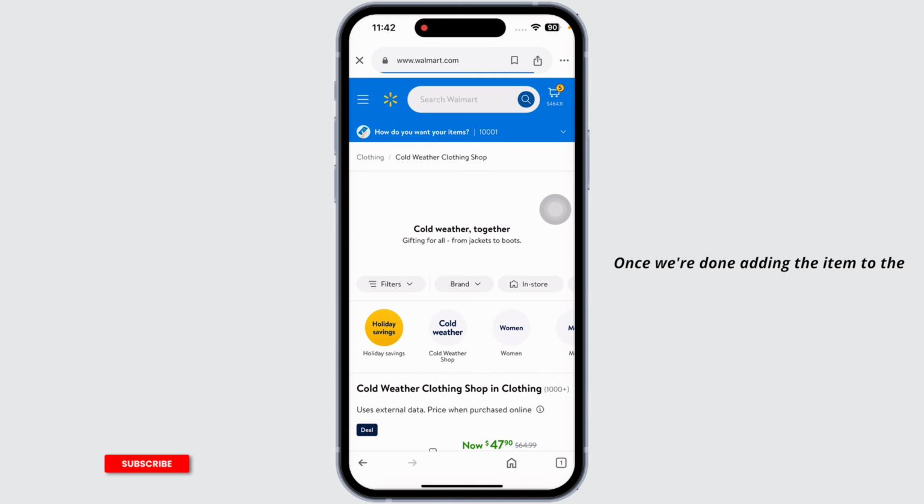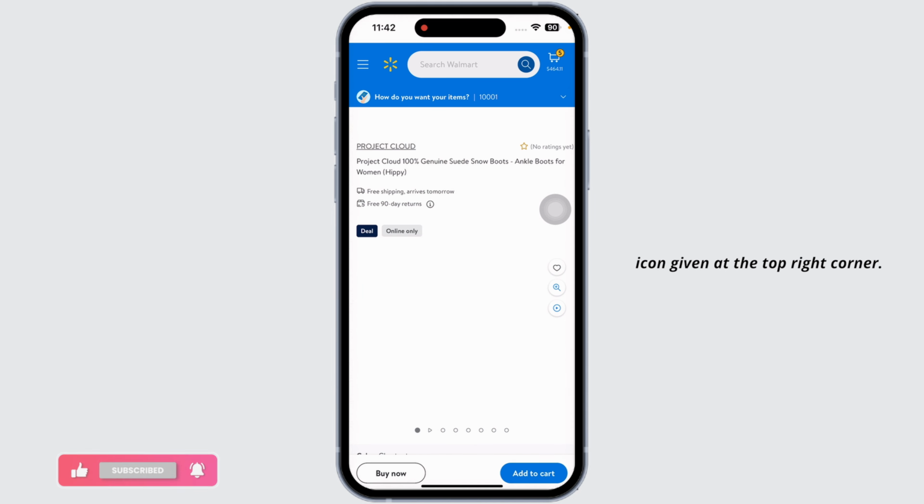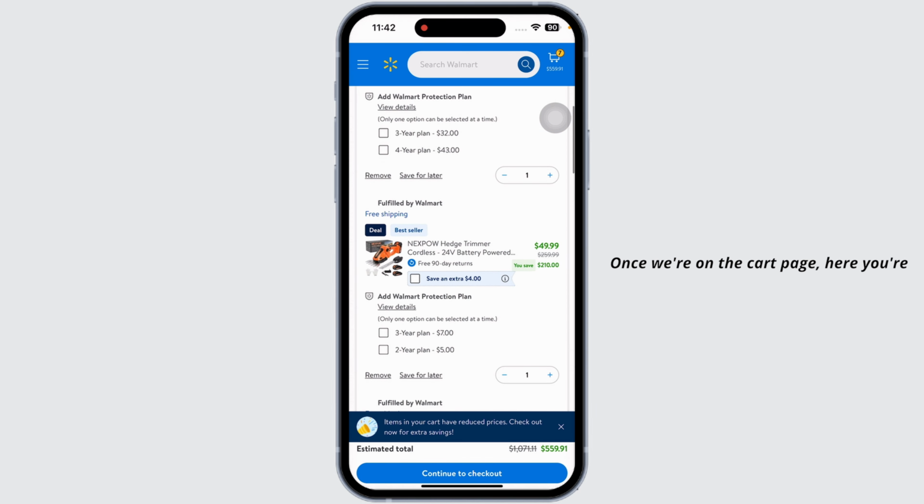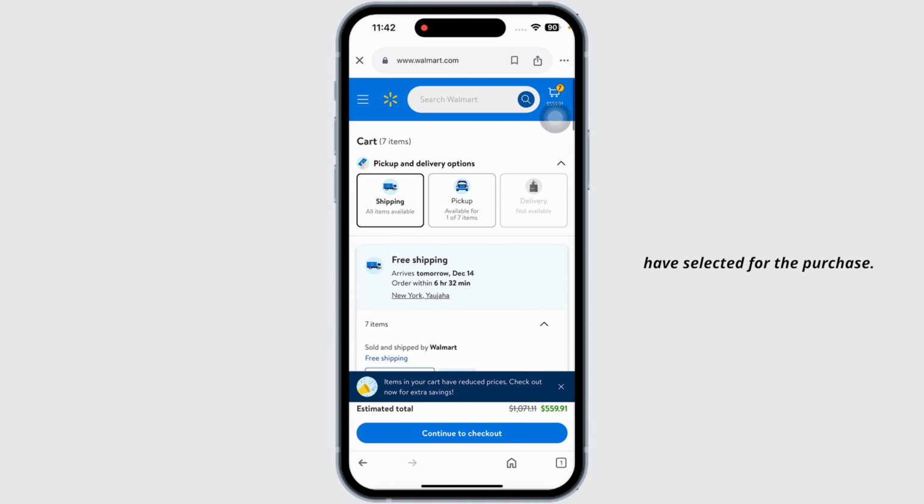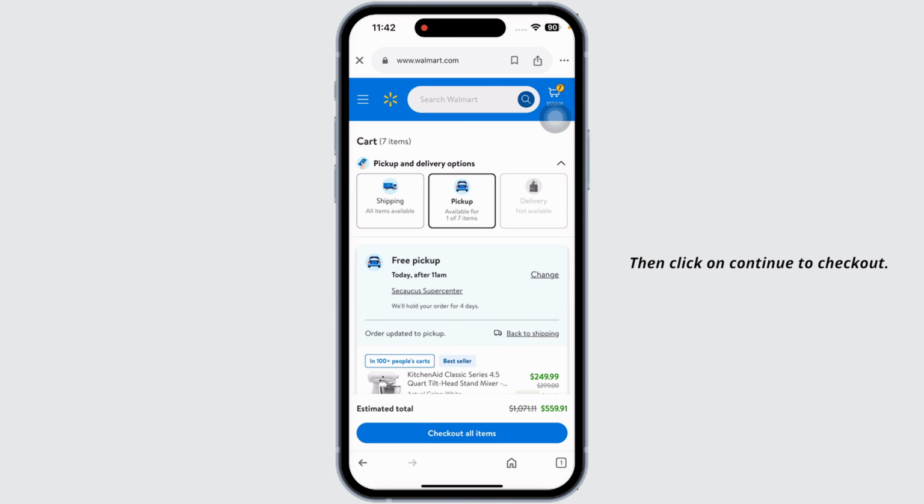Once we're done adding the item to the cart, what you're going to do is click on the cart icon given at the top right corner. Once you're on the cart page, here you're going to find the list of the items that you have selected for the purchase. Likewise, you want to select the delivery option. Then click on continue to checkout.